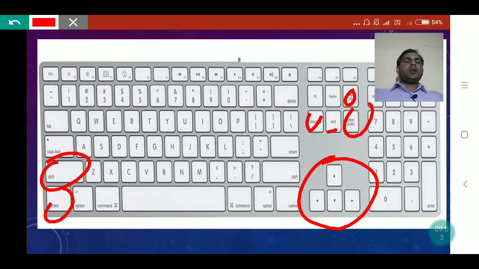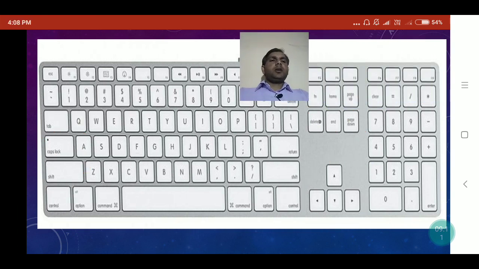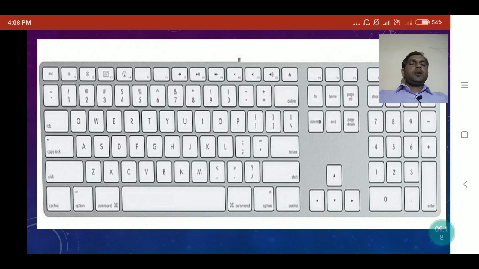And next is toggle key. So what are toggle keys? Toggle keys are the caps lock key and num lock. Here you can see num lock, that is called a toggle key. Toggle keys are used to turn a computer feature on and off, meaning these kinds of keys will be enabled by pressing the first time and disabled by pressing the second time.